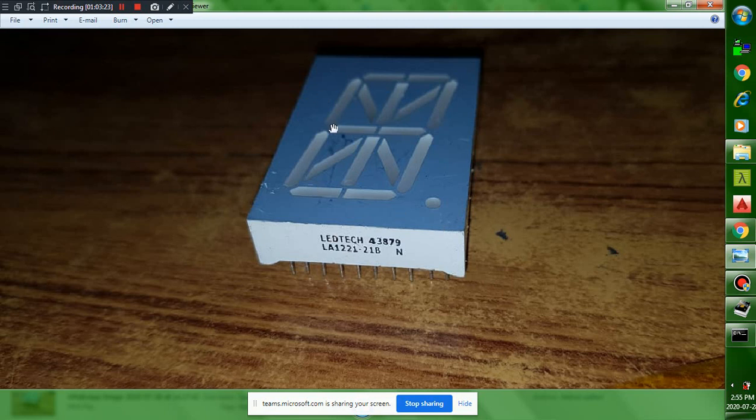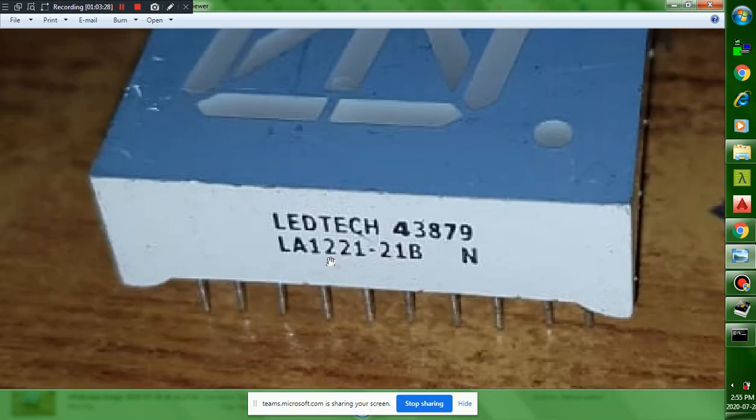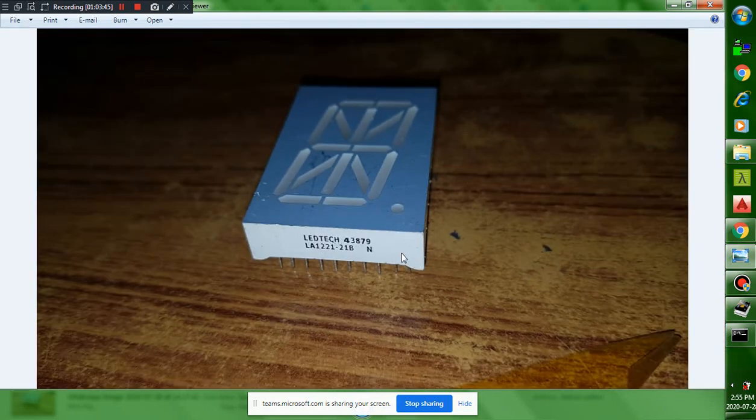I will share the dimensions of this one later on, but if any one of you can search on Google, the model number is there. LED Tech is a very big company, famous for alphanumeric displays and LED lighting and all that stuff. So if you can find the data sheet of LA1221-21B. Now this is a little obsolete. Whenever you find the word obsolete in an electronics catalog, it means the manufacturer is not making it anymore, so it's difficult to find the data sheet.